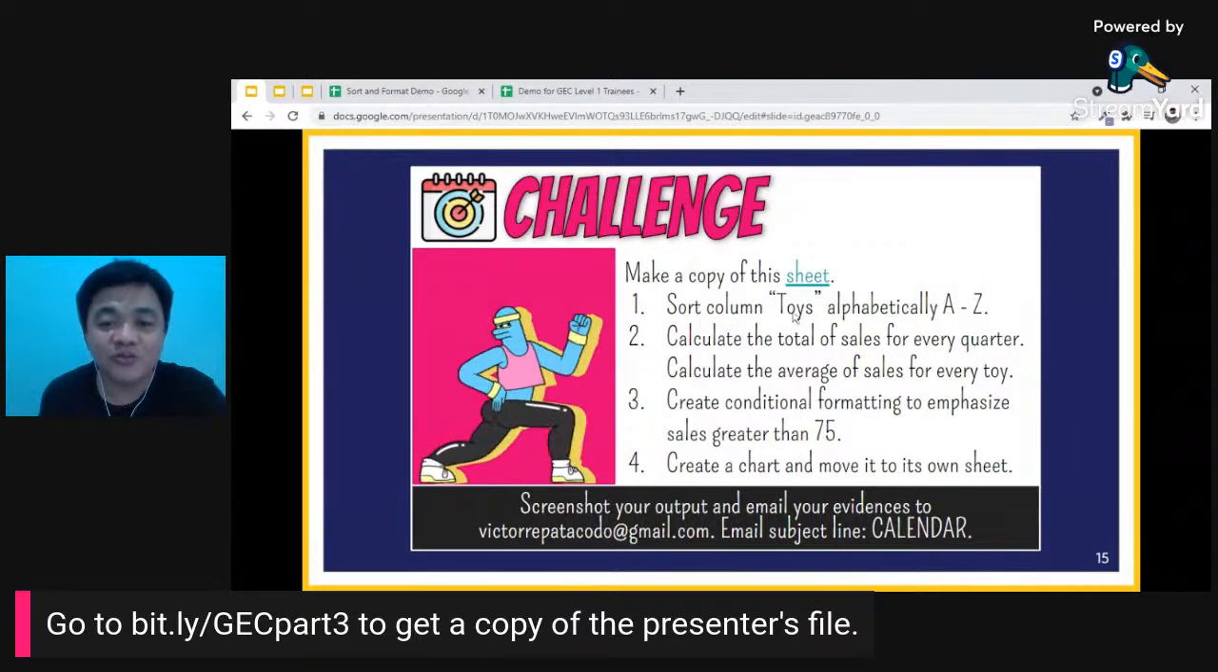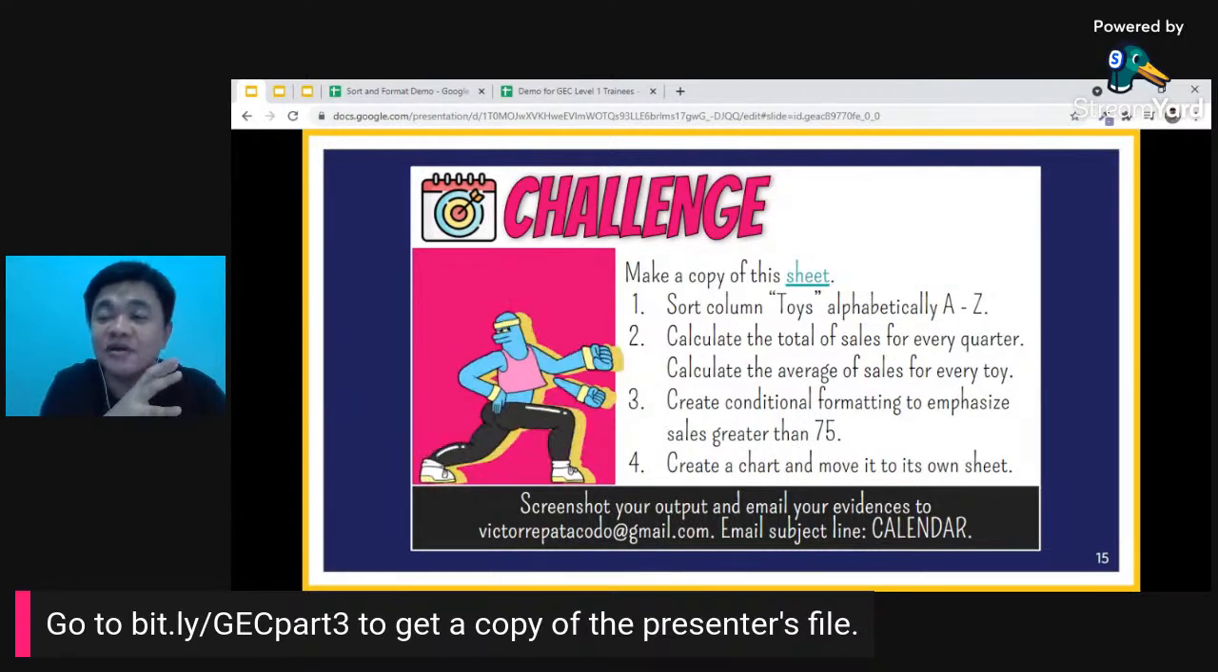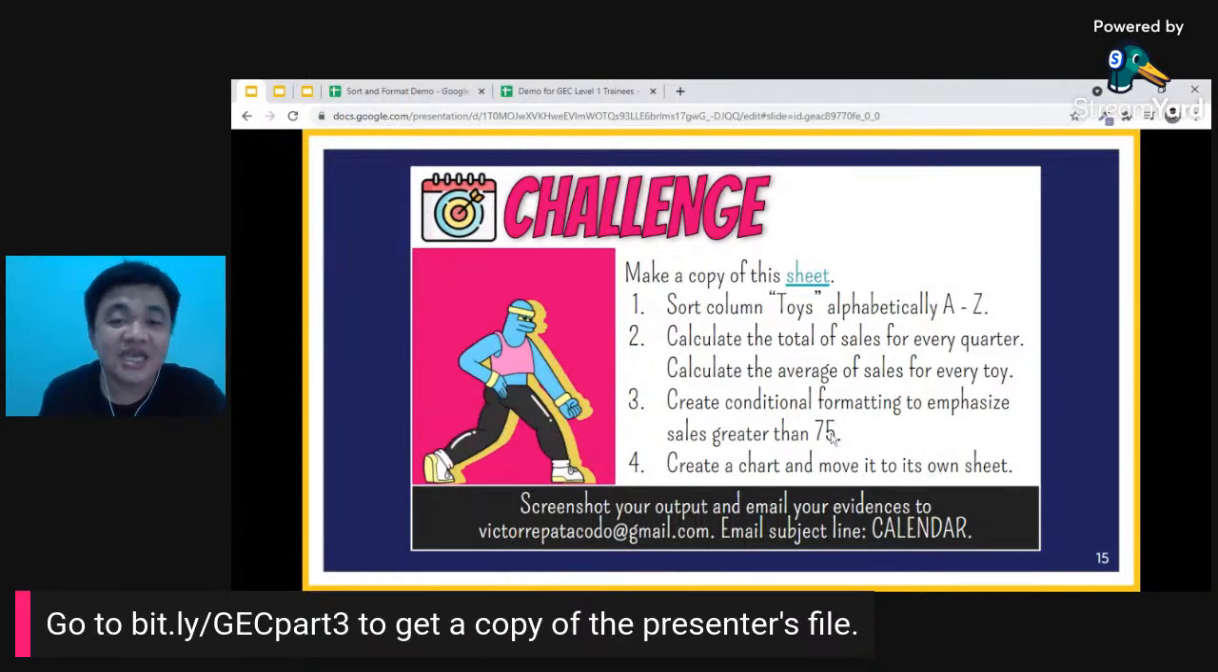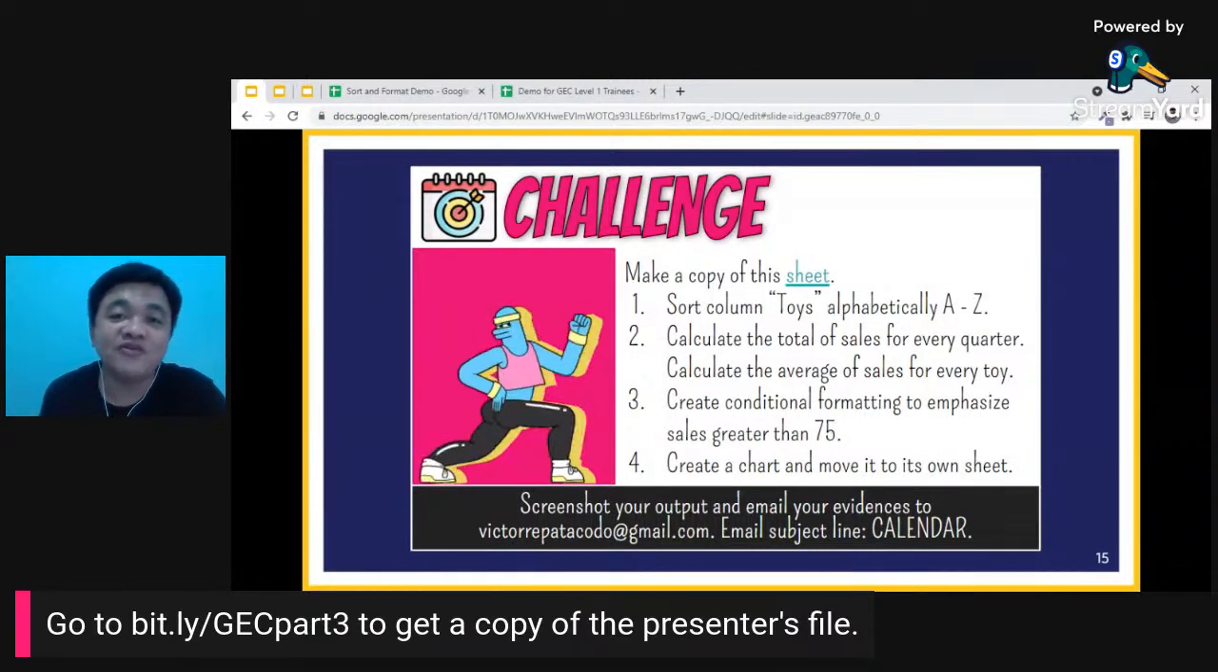You have to sort column toys alphabetically from A to Z. You have to calculate the total of sales for every quarter, calculate the average of sales for every toy, and then create conditional formatting to emphasize sales greater than 75. So let's say, for example, you weren't able to get my instruction earlier on how to create conditional formatting. This video is recorded. You can just go back to it and then create a chart and move it to its own sheet. Same instruction on how you're going to submit your file to me.